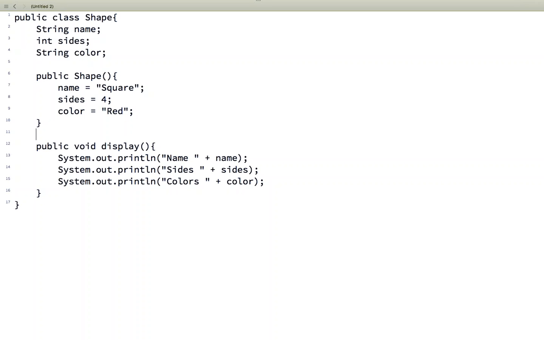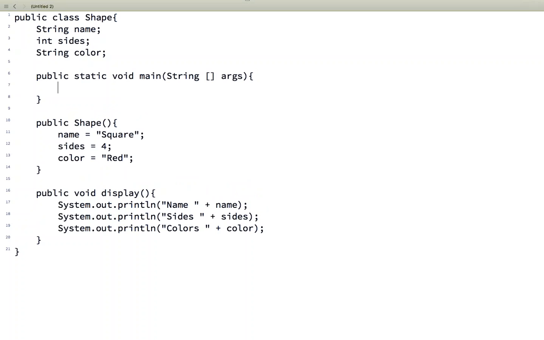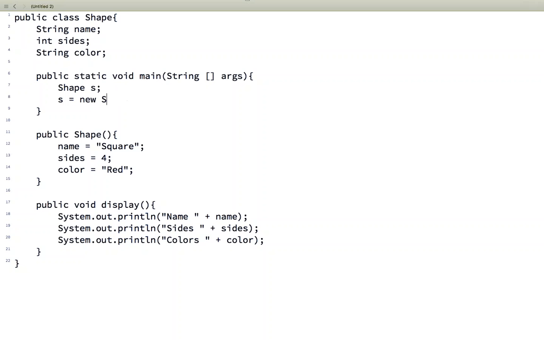Name, size, color. Okay. So let's declare a shape. How do we declare? Shape s. s is equal to new Shape.